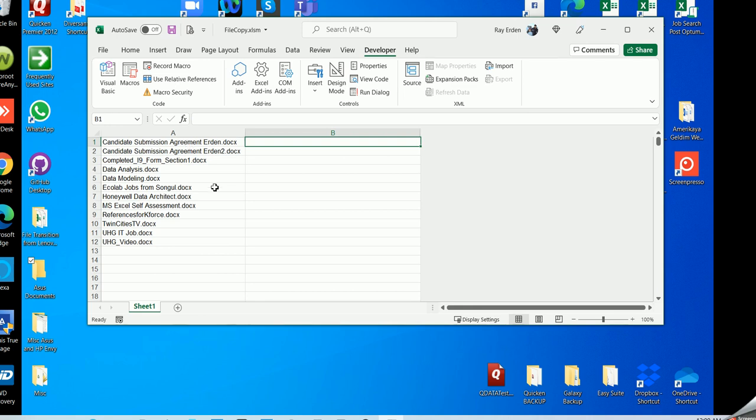This kind of functionality written in VBA, Visual Basic for Applications, in Excel might become very handy. So that's what I wanted to share with everybody.